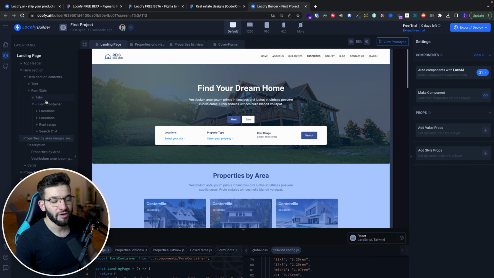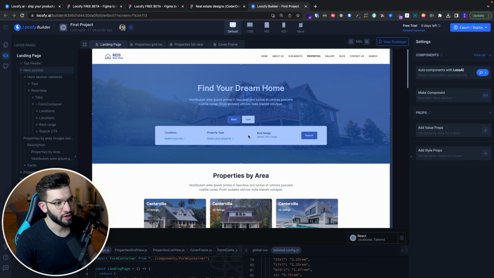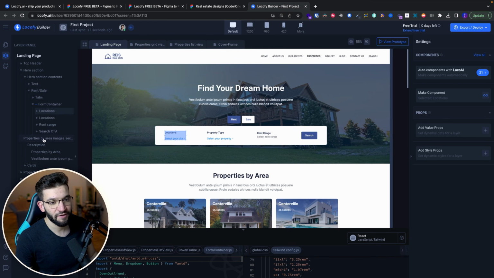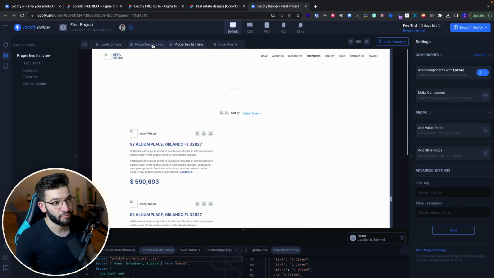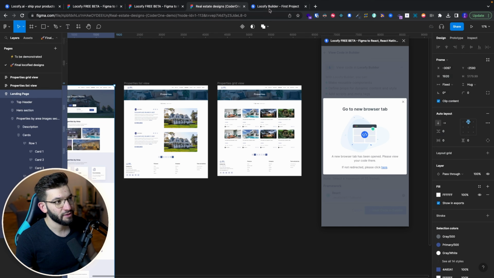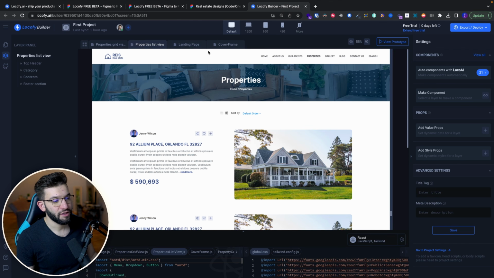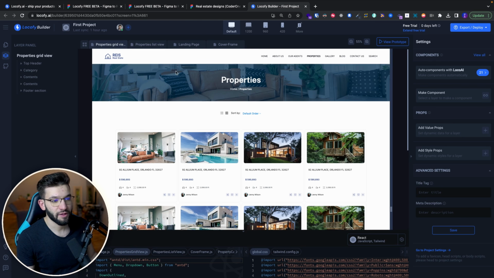From the left hand side, it tells you the structure of your web page. For example, inside of the landing page, we've got a top header, and a hero section that shows how you can search for your house. All the tags are outlined for you on the left hand side, so you have everything you want to access. You also have access to all the different pages that you worked on in your Figma design, from the landing page to the properties grid view, and so on and so forth.